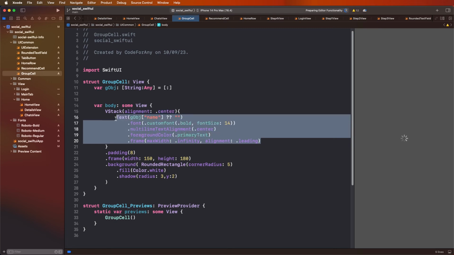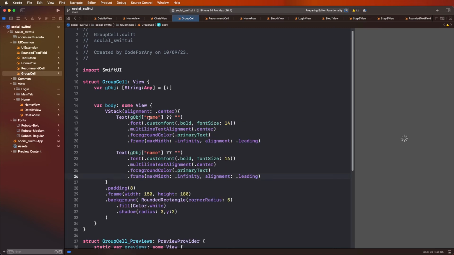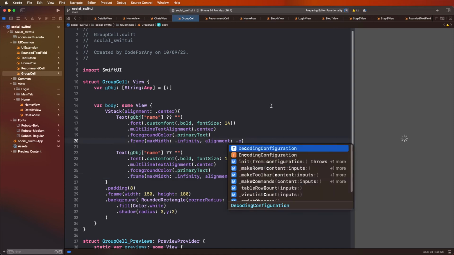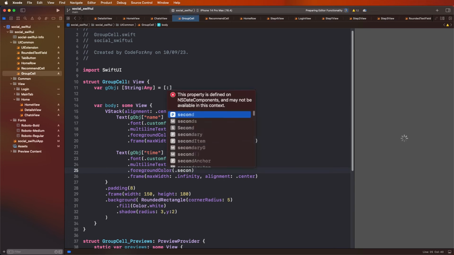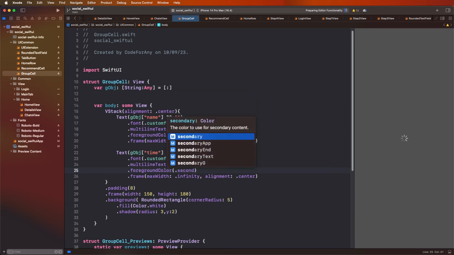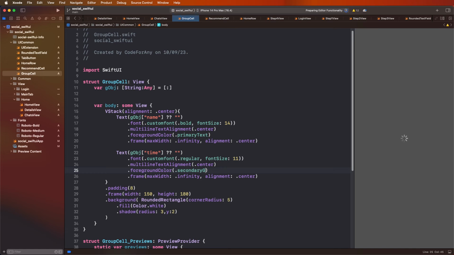Now I need to copy this, and that has a center alignment. Now I need to give this the time, set it to 11 regular, and set the secondary text color like this.